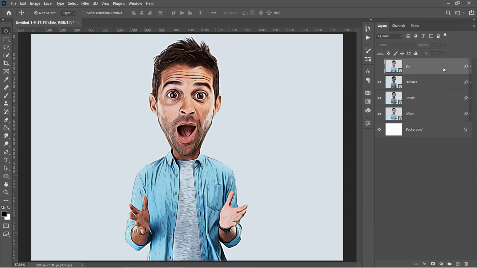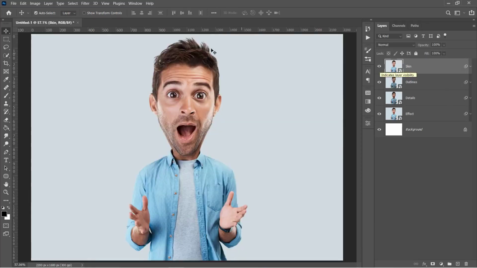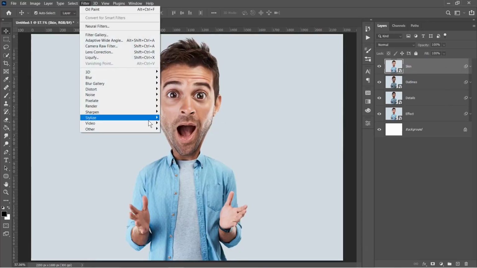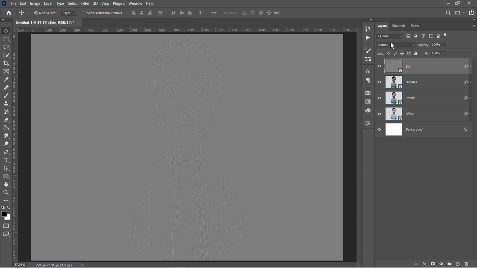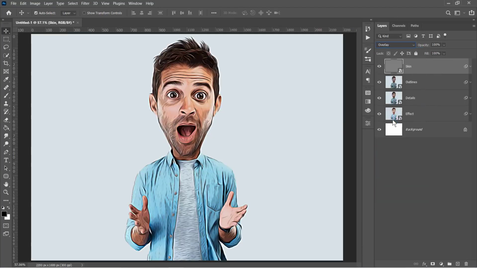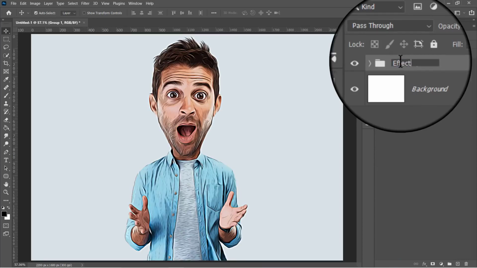Just unhide the skin layer and select it, then go to Filter, Other, and choose High Pass. Change radius to 1.5, then click OK. And change blend mode to Overlay. Now select the 4 layers by holding the Shift key, then drag and drop on the group icon to group them. Give a name to the group, and let's move on to the final step.